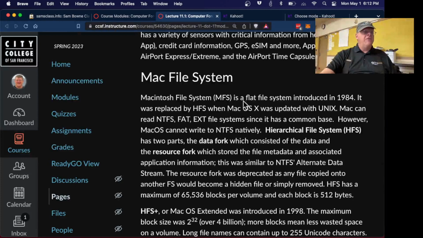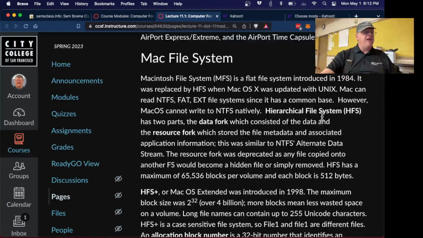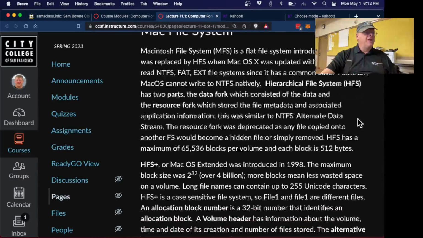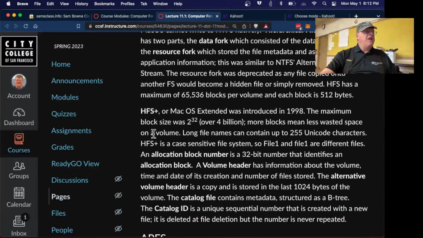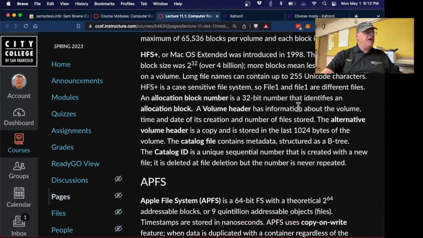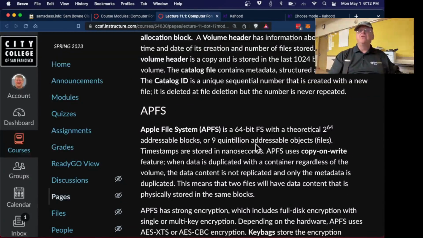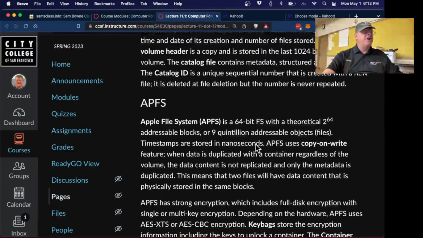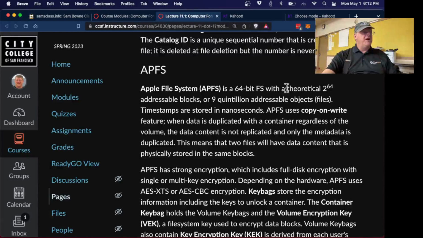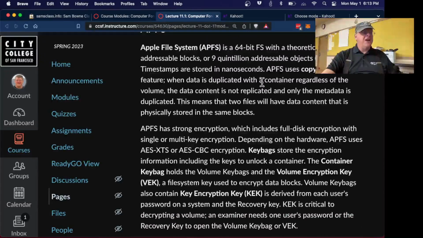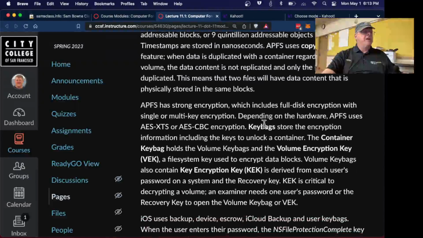So they originally had a Mac file system in '84, then HFS was their file system. That's hierarchical file system. Again, that's a very old one. Then they had HFS Plus and JHFS Plus for journaled HFS Plus. And now the modern one is Apple file system, which is a 64-bit file system. The earlier ones were like Microsoft's FAT32 with only 32 bits and a limit in the file size. So this is a 64-bit file system with a ridiculous number of addressable files. Time is stored in nanoseconds, and it's quite advanced.